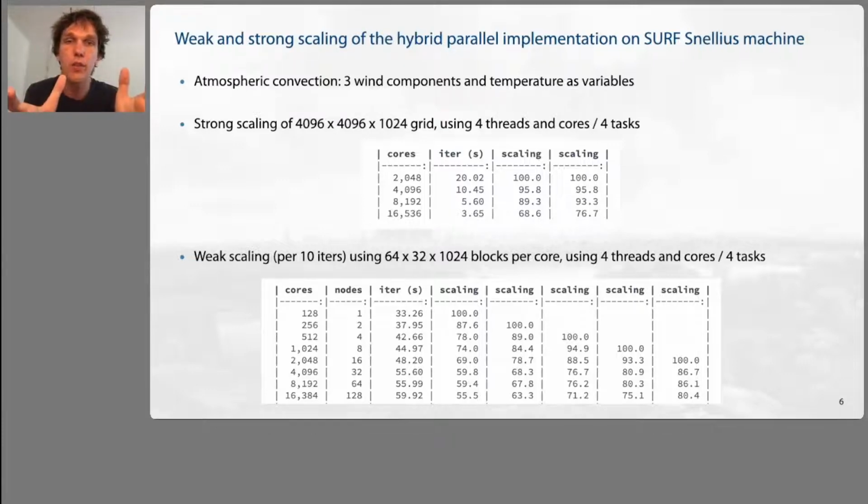And even for the weak scaling, we managed to go over two orders of magnitude and still get a decent scaling of 55% over the whole range.